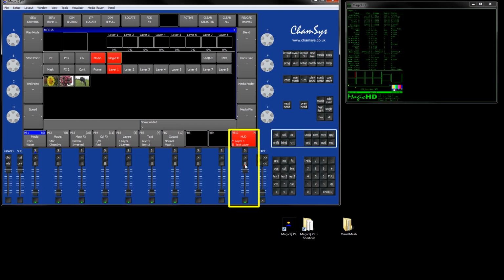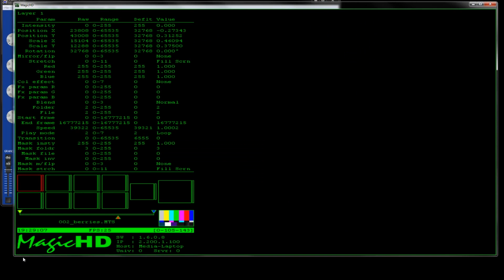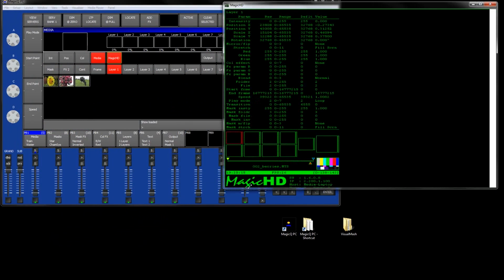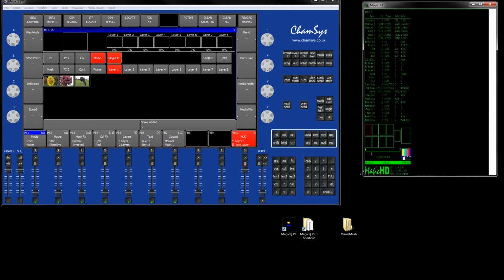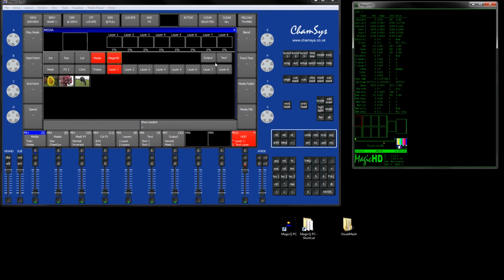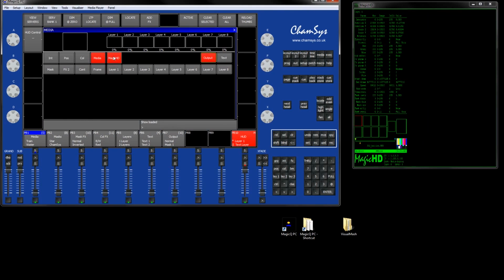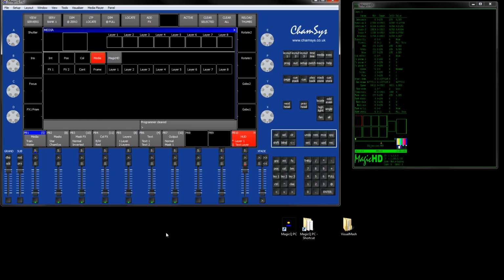I'll also just show you we've got an output layer here as well. Because MagicHD is seen as a lighting fixture, there are no real controls or settings for it, so this is just a way of us previewing information, and that's set up under the output control of MagicHD under the media tab, so we can change that here. Now what we're going to do is show you how to actually program MagicHD yourself using some custom content.